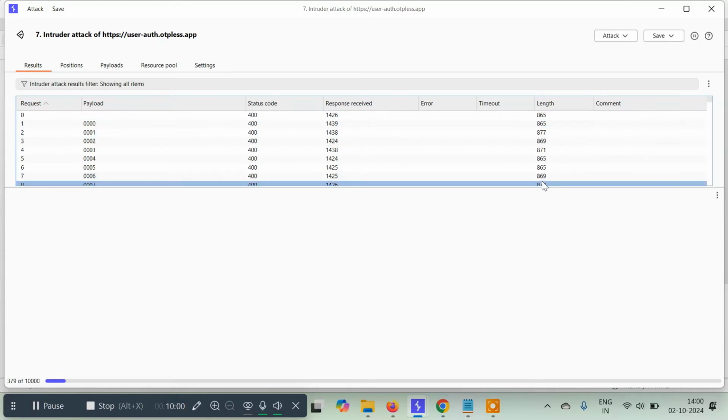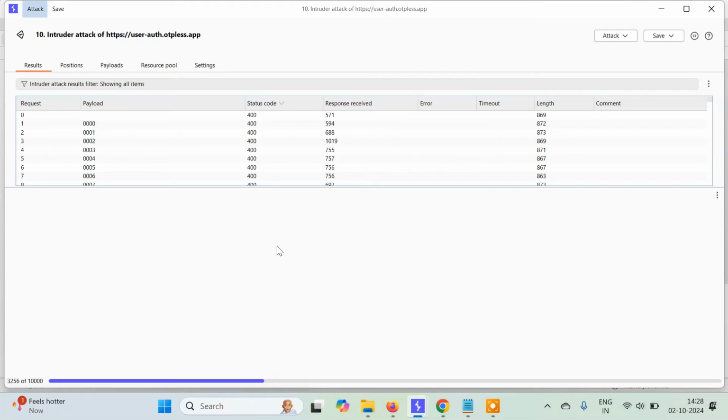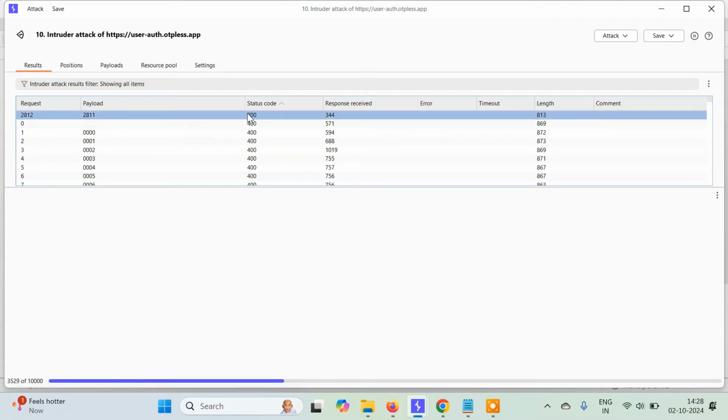The length is this. So I'll just stop this recording for a few minutes and I'll resume when all the 10,000 requests are done. Okay. After resuming, after a few minutes, if I try to sort it by the status code, see here, we are getting a 200 response code. So this is the actual correct OTP, which is 2811.